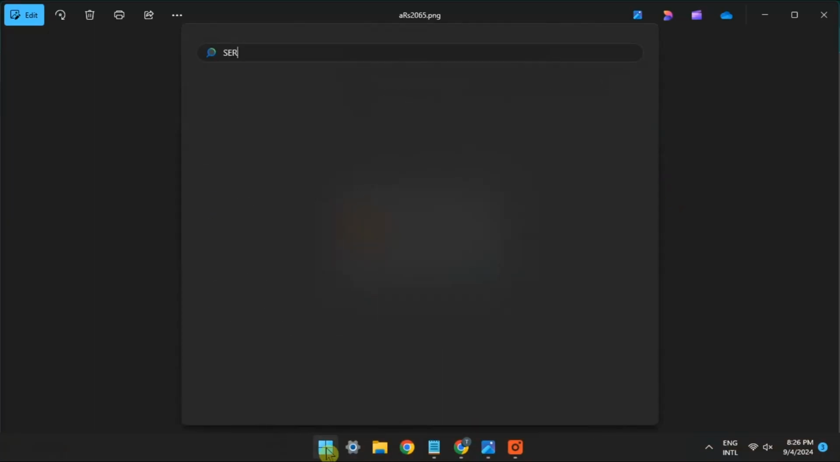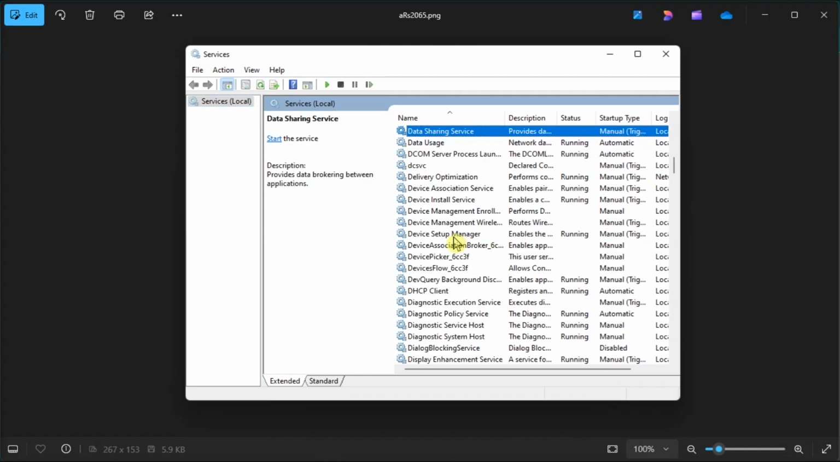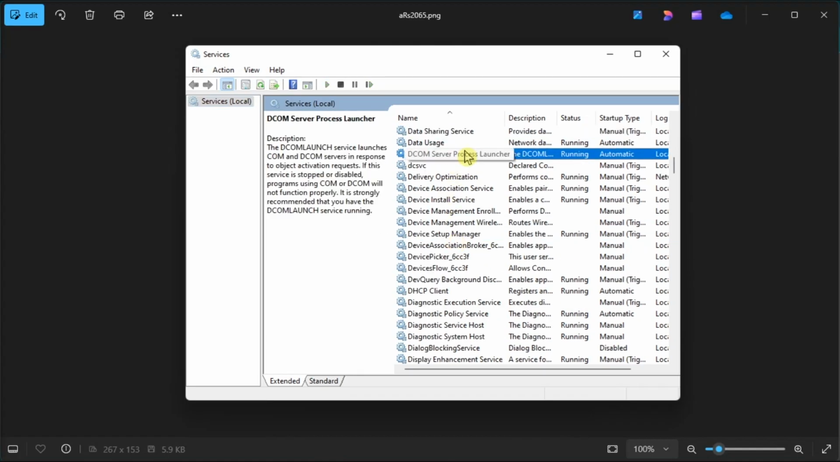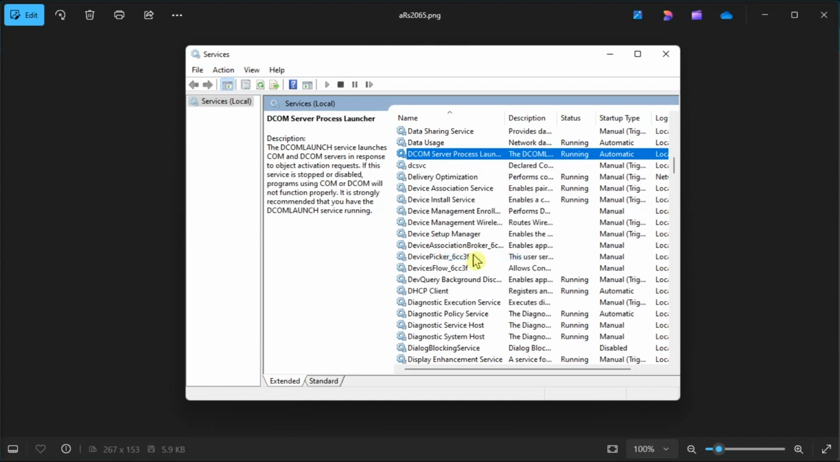Additionally, you may also restart the DCOM Server Process Launcher by opening Services, locate the DCOM Server Process Launcher service, right-click on it, then choose Restart. Now if the Restart option is grayed out, choose Refresh.